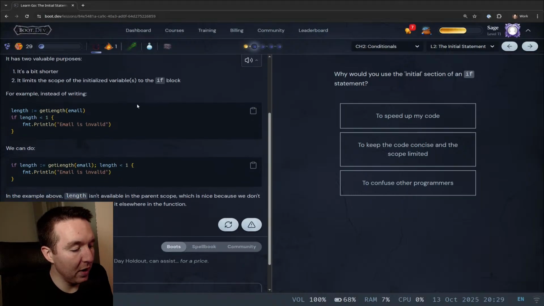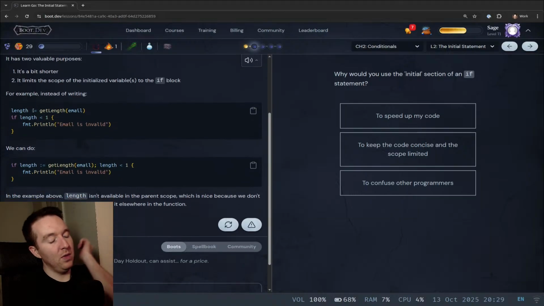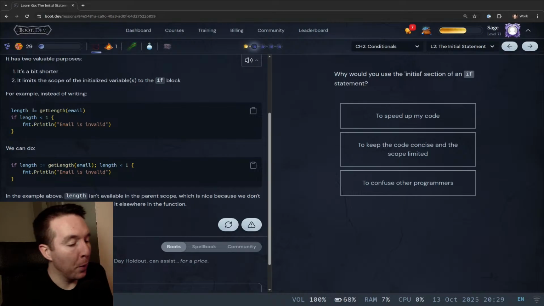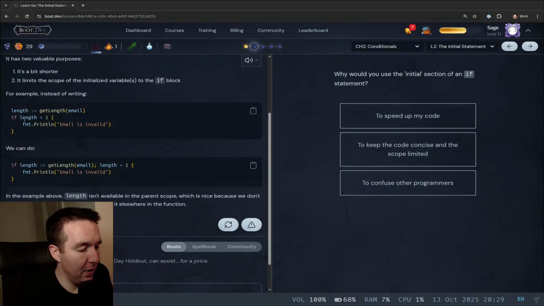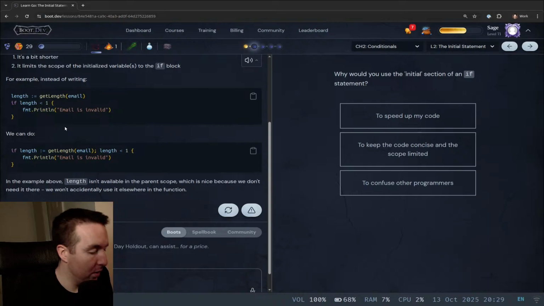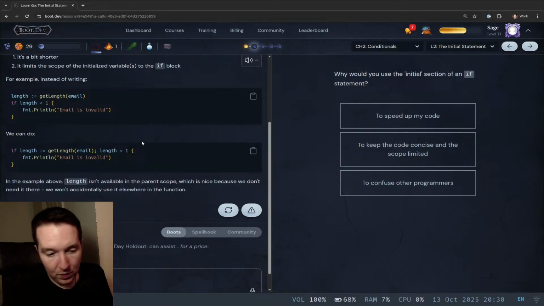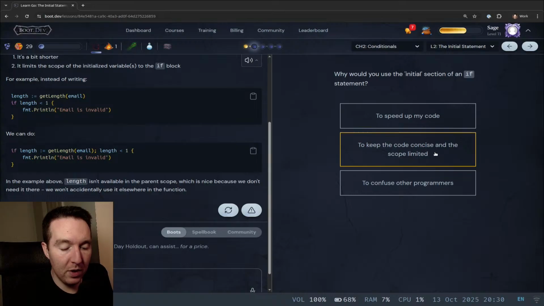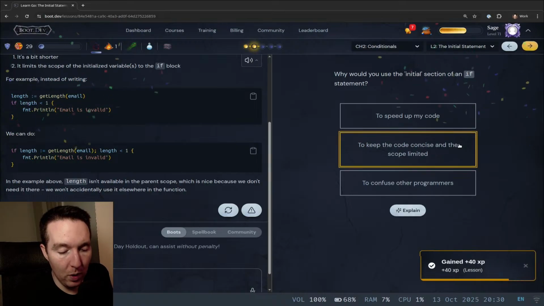For example, instead of writing length is get length and then if length is greater than that, we can do if length equals get length, and then we do length. In the example above, length isn't available in the parent scope, which is nice because we don't need it there. We won't accidentally use it elsewhere in the function. Why would you use the initial if section? To speed up my code, keep code concise, and keep scope limited, confuse other programmers.